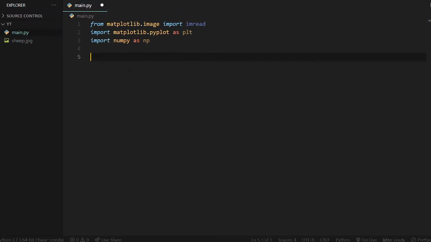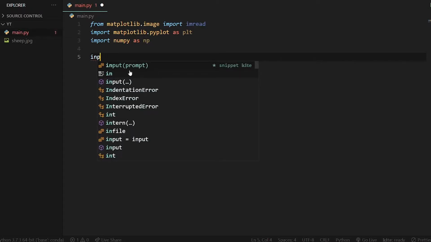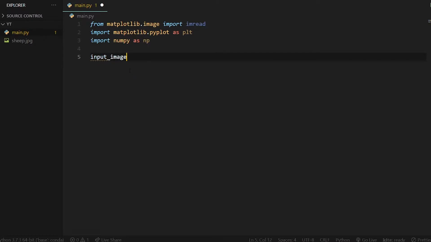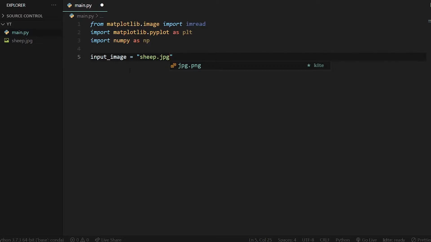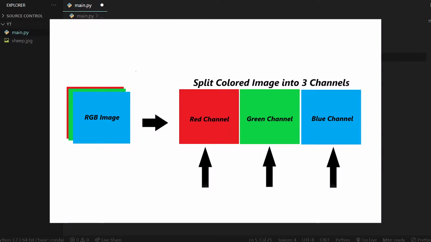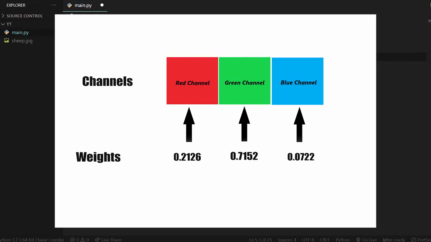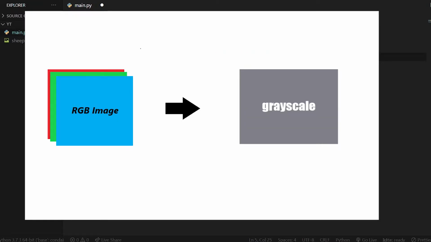So now we will begin by defining a variable input_image, and I'm going to set it equal to my image path, which is sheep.jpg. Before going any further, you need to know that an RGB image is an image that has three channels, one for red, one for green, and one for blue. Before doing anything, we need to separate all these channels. When we have all those channels separately, we can do a weighted sum of all those channels in order to convert our RGB image to a grayscale image.